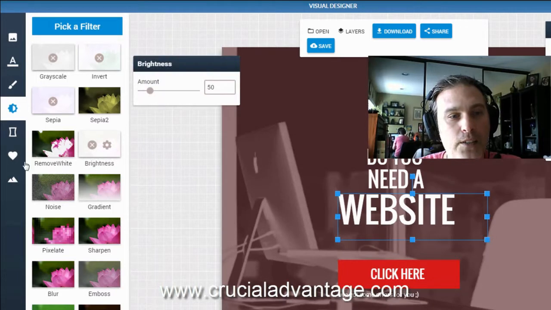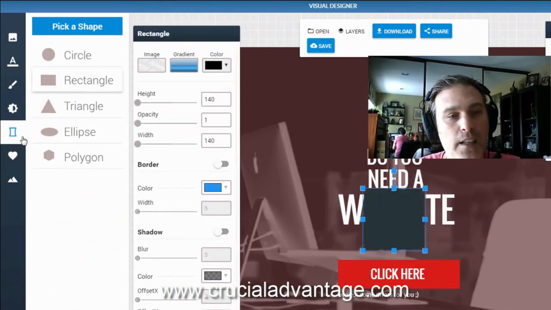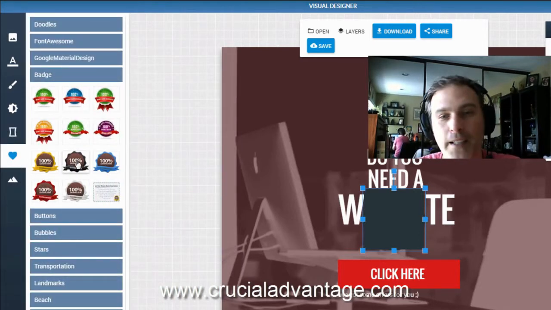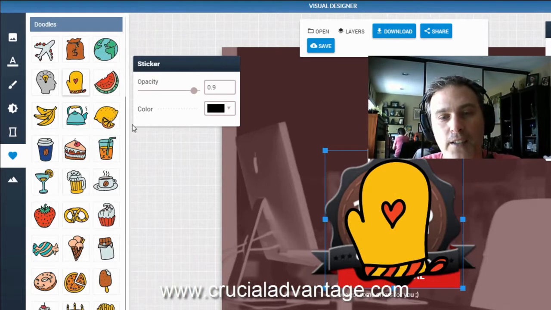I mean, it's just absolutely amazing. Very, very simple to use, as you can see. I'm just randomly going in there, and look, they come with some images and doodles and things like that that you can add to the images yourself.